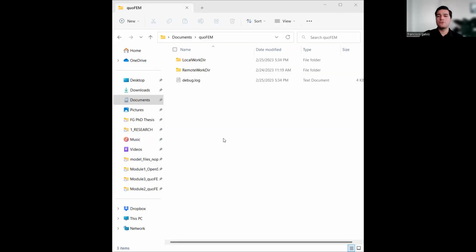To do that, you will most likely have a folder called quoFEM in your documents folder. So you go to documents, you'll find a folder called quoFEM, automatically created by the program when you open it up the first time. And let me show you what you will see in that folder. So when you open that folder, you see this, right?